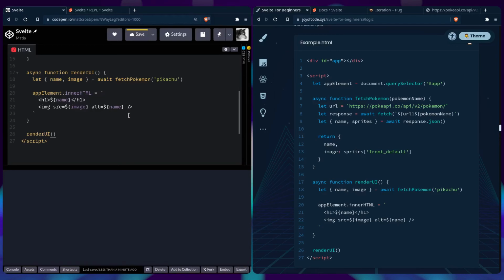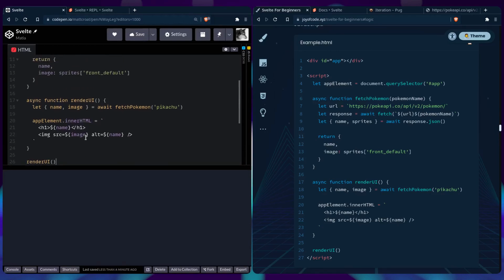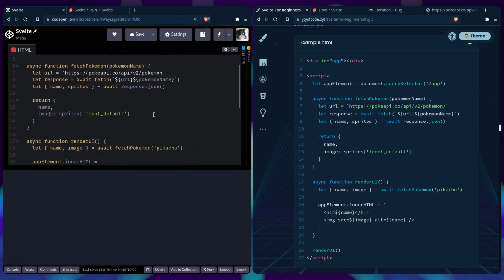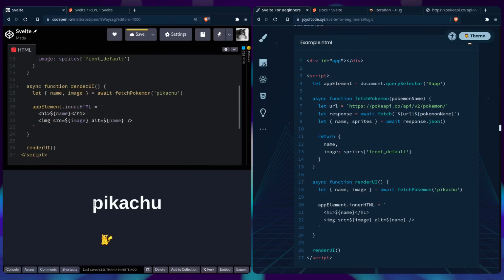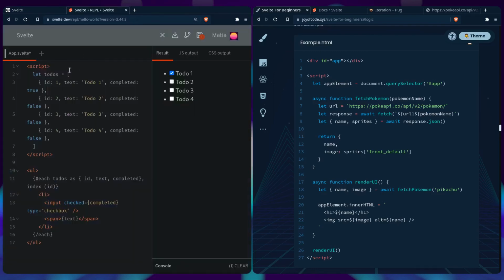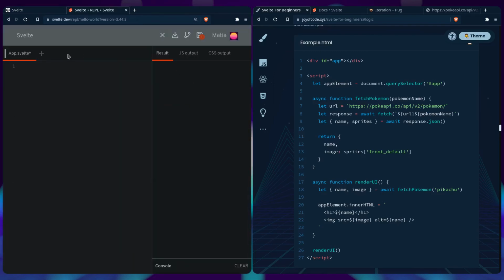So let's see. Oh, but let's see what's wrong. I probably messed up the URL or something. Huh, okay, yeah. So if we say pokemon slash, it should work. Awesome. So we get Pikachu returned. So let's see how much simpler this is using Svelte. So we can clear our previous example here.